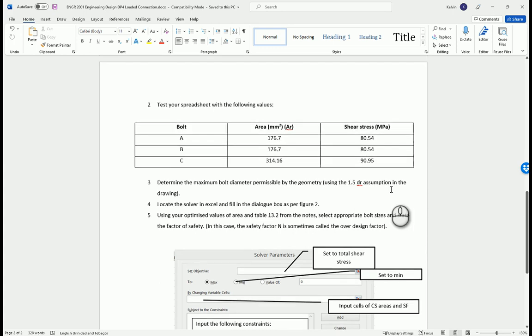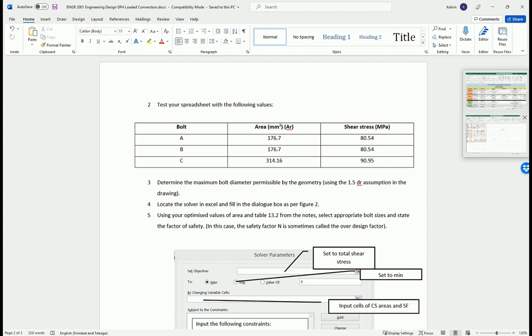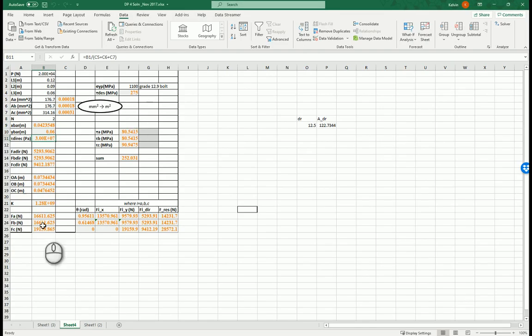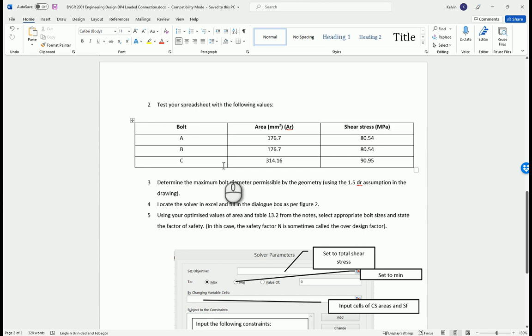So at this point, you should have tested your Excel sheet and should have gotten the values for stresses. So you should have a working Excel sheet that is giving you the values for your inputs. Now, the next task, task 3, is to determine the maximum bolt diameter permissible by the geometry, using the 1.5 D assumption in the drawing.